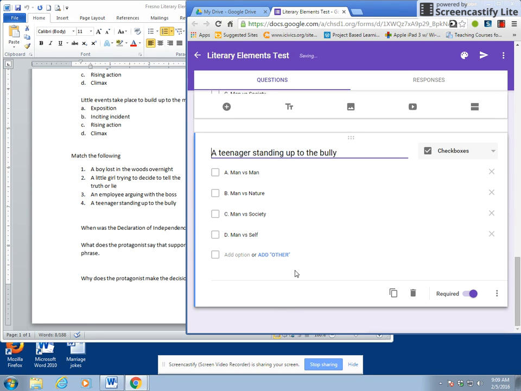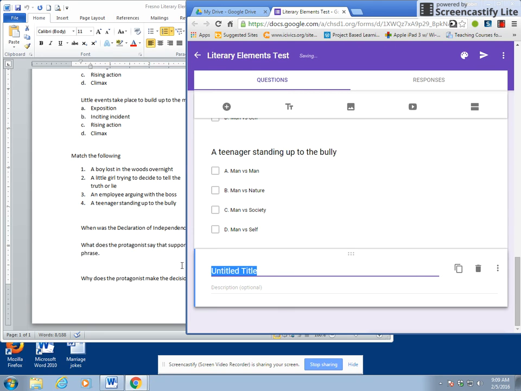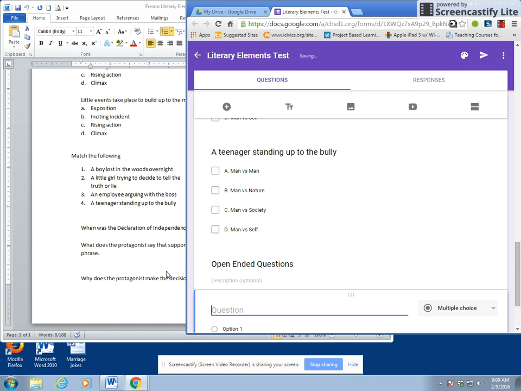I'm going to put another title section in here because I'm moving to a different style of test question. And this one I'm going to call open-ended. I want to give you an idea of what other options you have. So we have a test question.